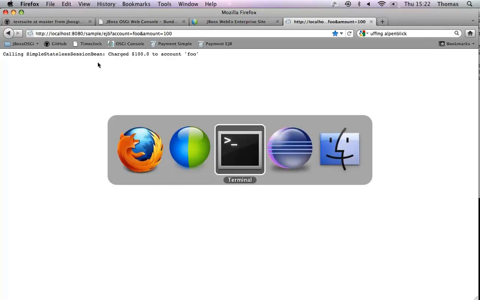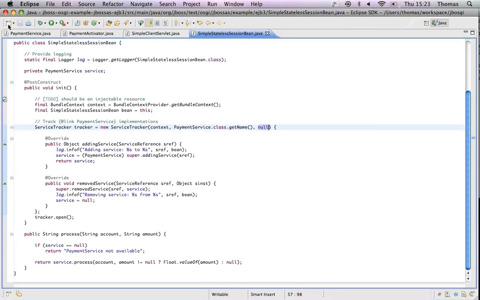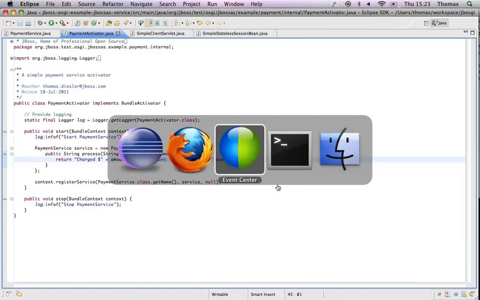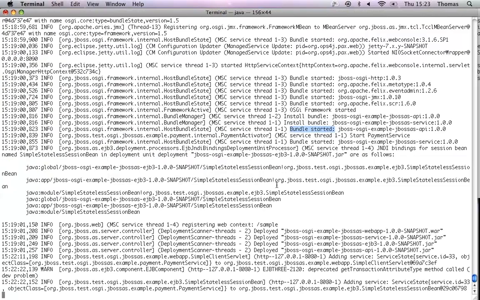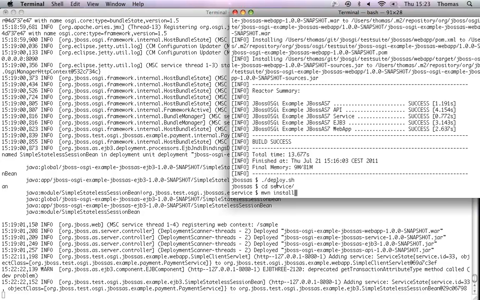Right, so OSGi supports bundle updates. Let's try this. We go back to the code, go back to the implementation, and change the implementation a little bit in a trivial way. Save the file. Go to the console. Change to the implementation directory. Do a build.